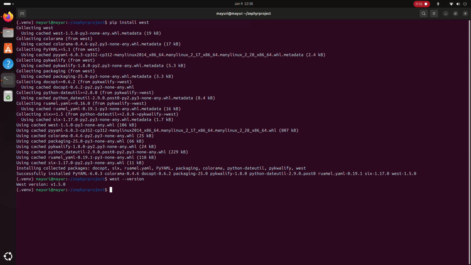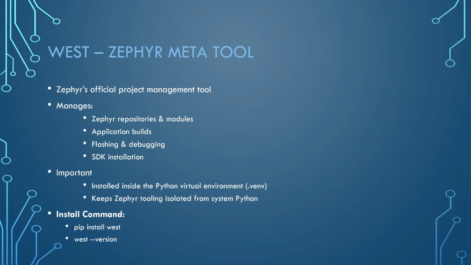It's important to pause here and understand the order of operations. We install West before the Zephyr SDK because West is a tool that manages the Zephyr workspace and provides the command we will use to install the SDK. In the next step, we will use West to initialize the workspace and install the Zephyr SDK using the west sdk install command. This ordering keeps the setup clean, consistent, and aligned with the official Zephyr documentation.